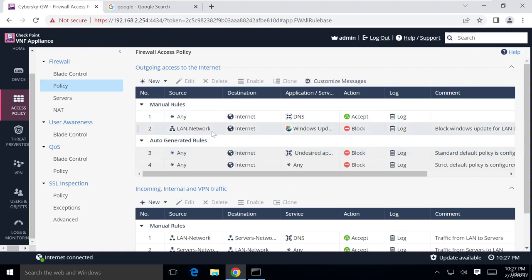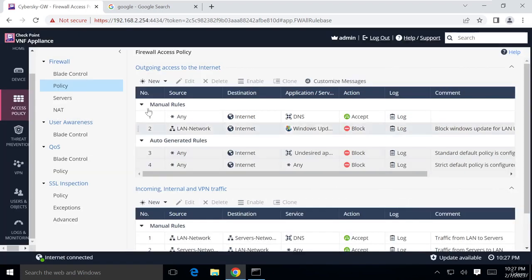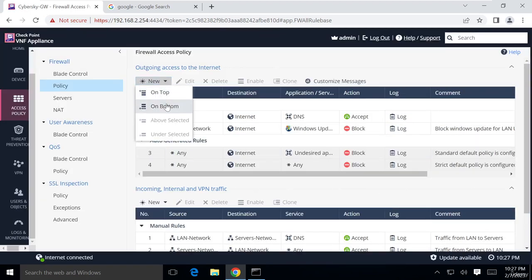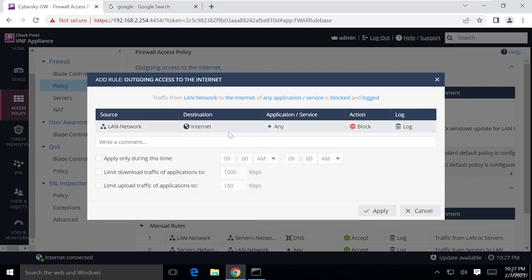Now for the same LAN network, I want to allow the internet other than this Windows traffic. So I want to allow the entire internet. Okay, in that scenario, I'm creating a new rule. This time I'm creating a new bottom rule. Okay, a new bottom rule, and the source will be the LAN network. Okay, internet, any application, any services allowed. Okay, and the action you can see is accept.